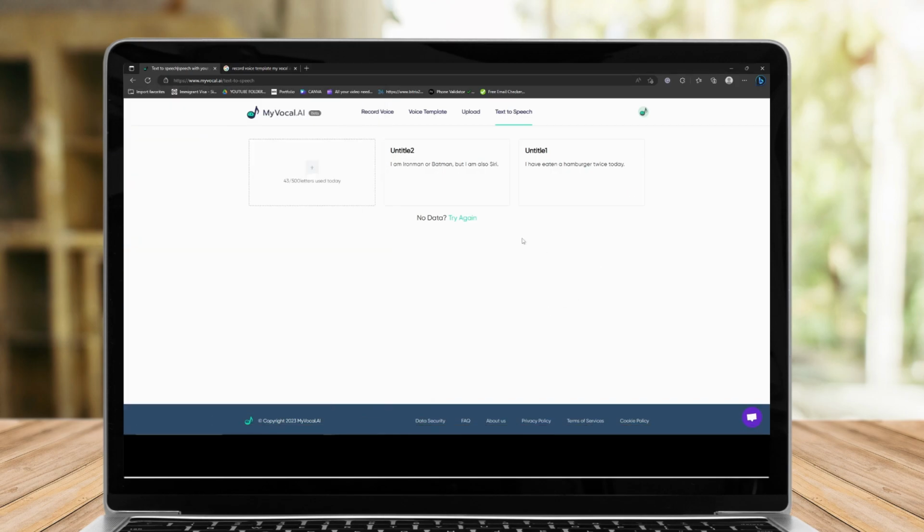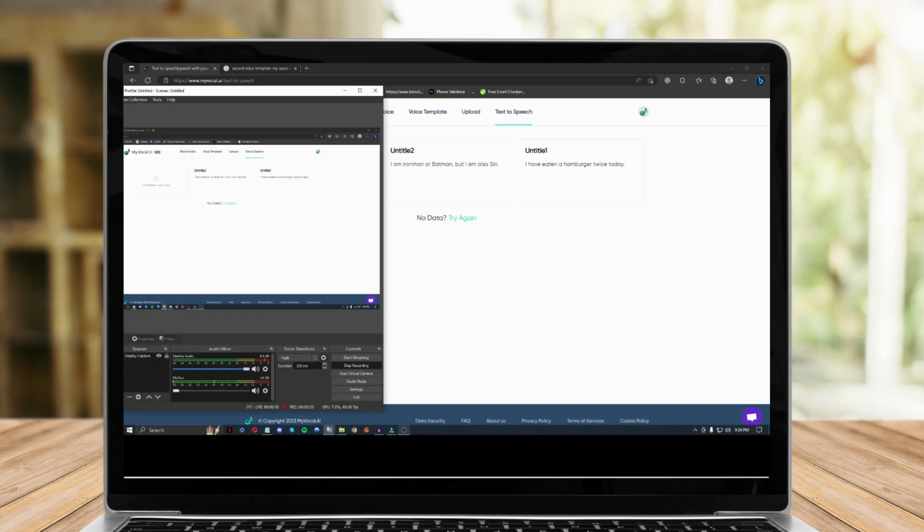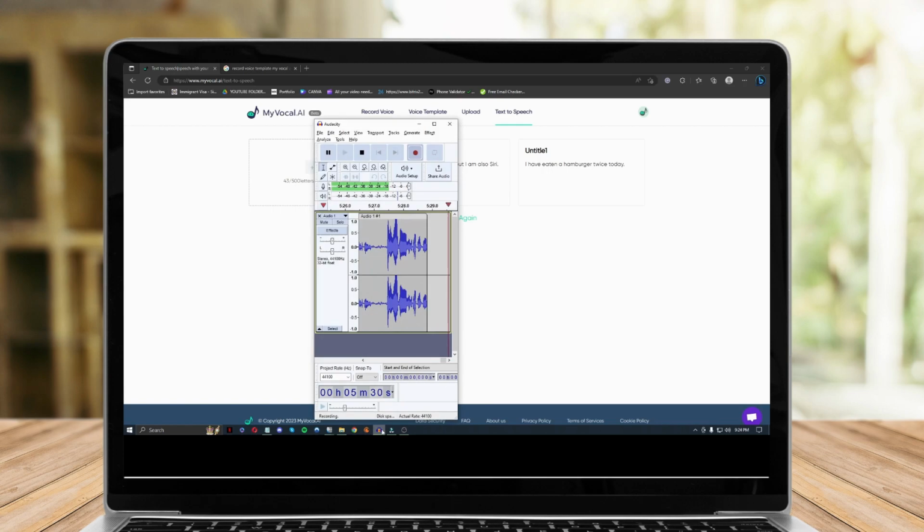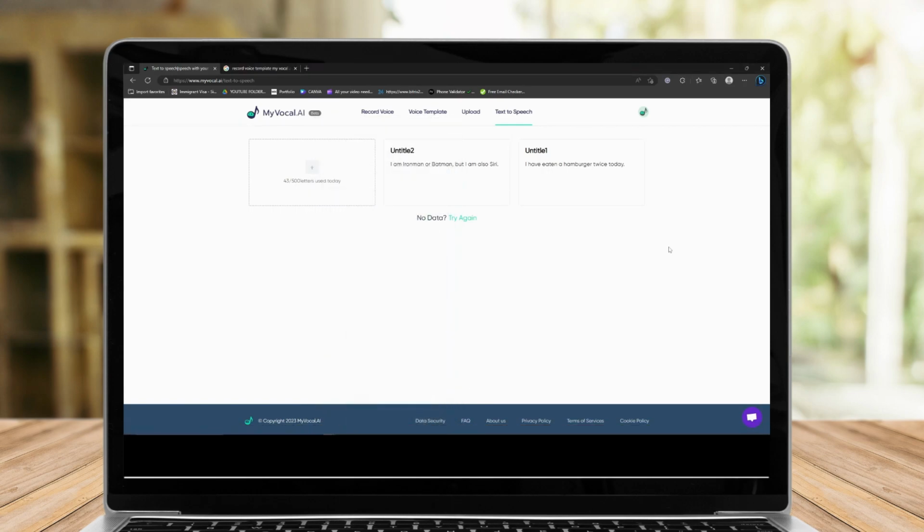Perfect. I hope you heard that. And I'm gonna mute it again so it won't feedback on my voice recording. Anyway, let me check my voice recording if it's still here. Perfect. Anyway, as you can see here, the AI used my voice to read I am Iron Man or Batman, but I am also Siri.